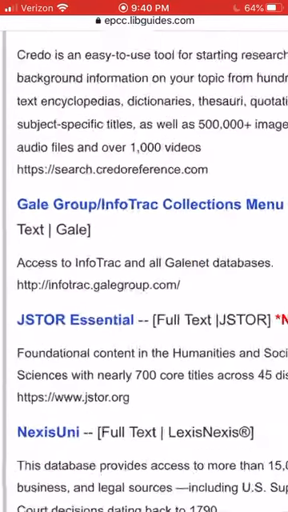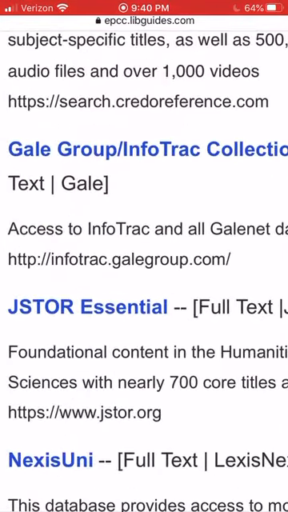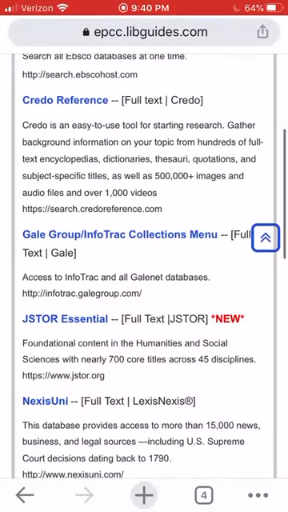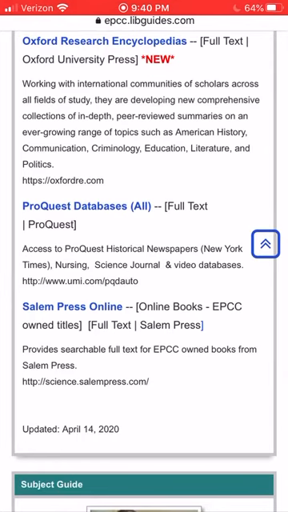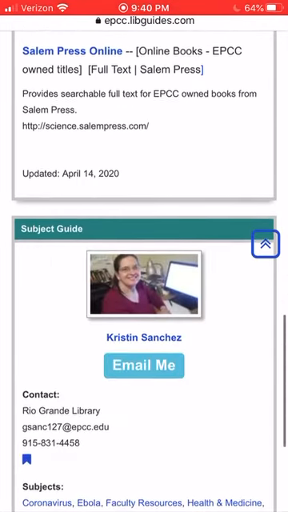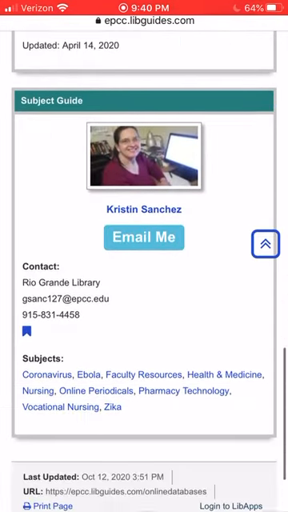The one I know pretty well too that I used as a student is JSTOR. That's a good journal as well. EPCC uses it pretty consistently. JSTOR tends to have a little bit more articles in relation to literature. That's the only thing to consider. But it's a great database as well.